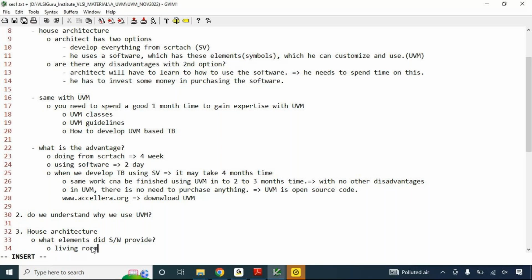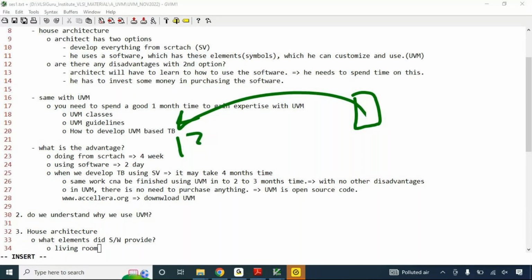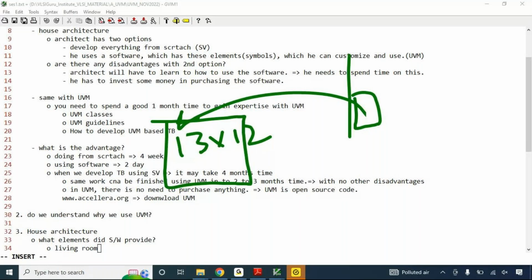There will be one element called living room. See, the software will have one element called living room. He drags it and drops it here. Then it will ask what is the size. He will tell 13 feet by 12 feet. So it will create one room like that. Then the software will have, on the right hand side, one option called sofa. He will drag it and drop it.